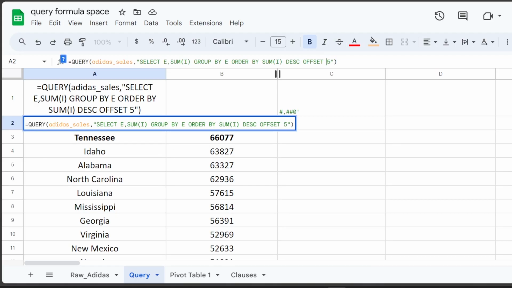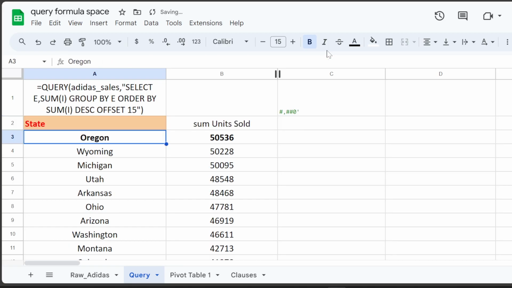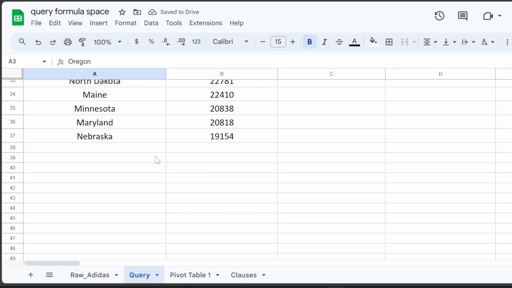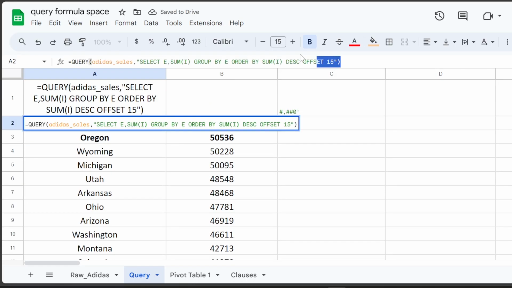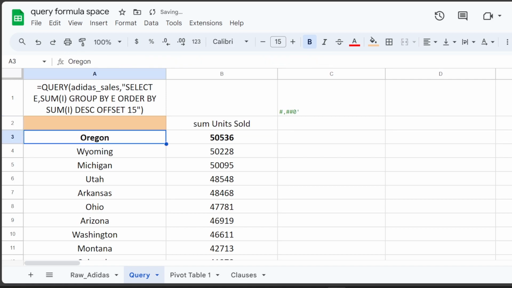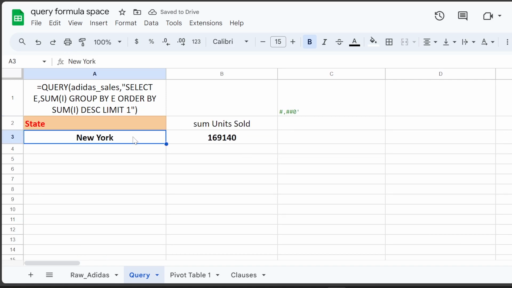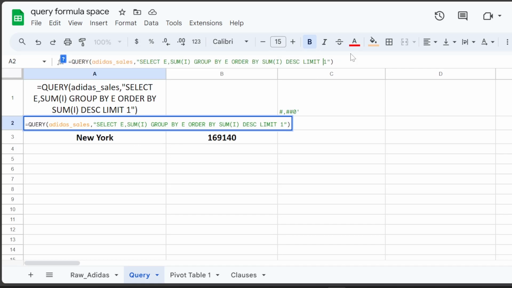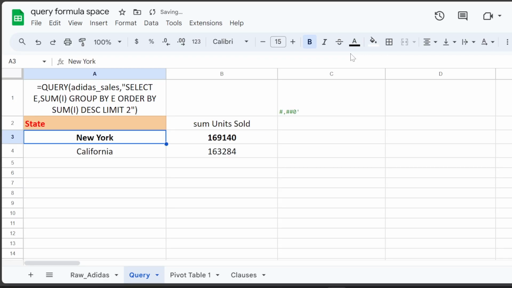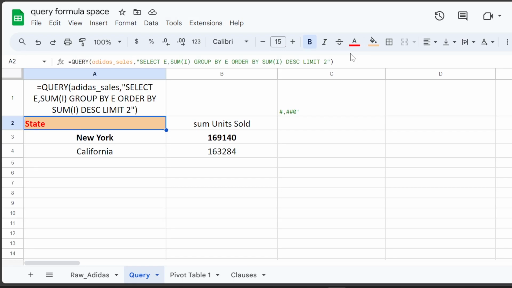Okay, so you can also do offset, let's say 15. Your table becomes much smaller now, right? Same way with limit. You can also limit your answers not just to 5, you can limit it to 1 and say that, okay, New York state is where the highest number of units were sold. Make it 2 and say New York and California are the states where the highest number of units are sold, right? So that's about limit and offset.